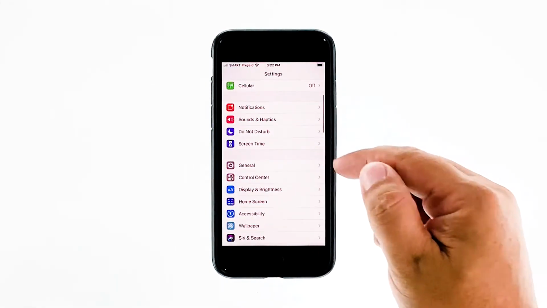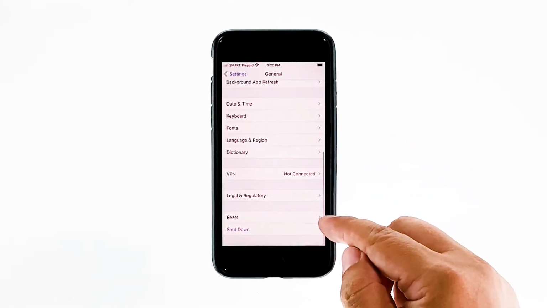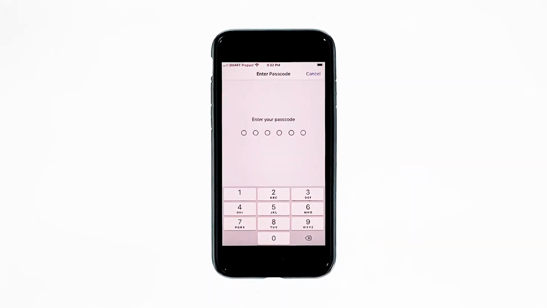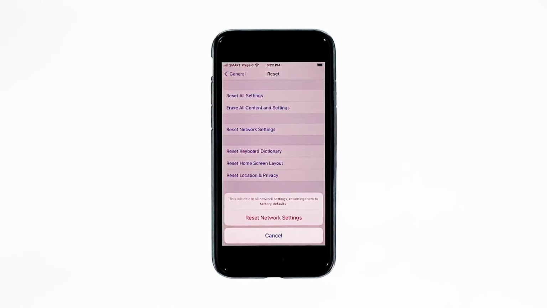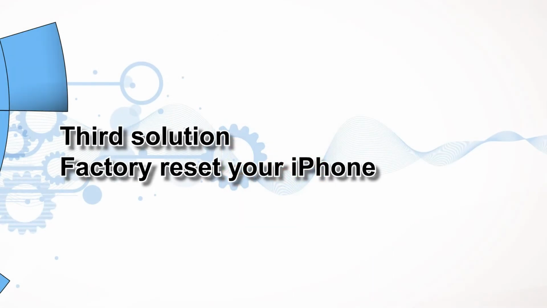Find and tap General. Scroll down to the bottom of the screen, and then touch Reset. Touch Reset Network Settings. If prompted, enter your security lock. Tap Reset to proceed with network settings reset. Your iPhone will reboot after this. Once it has finished rebooting, try to see if the problem is fixed. Third solution, factory reset your iPhone.